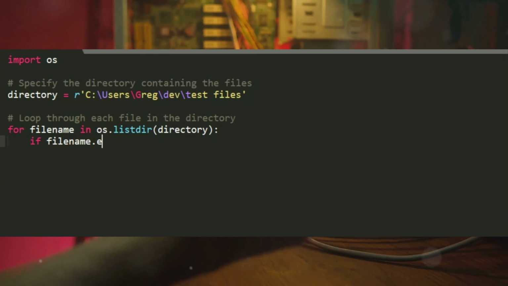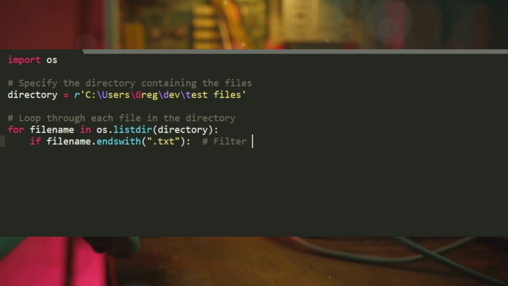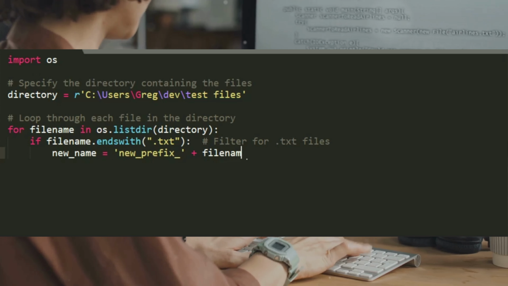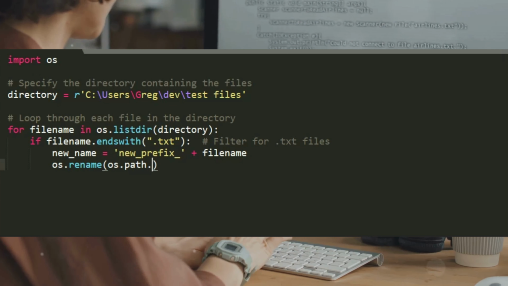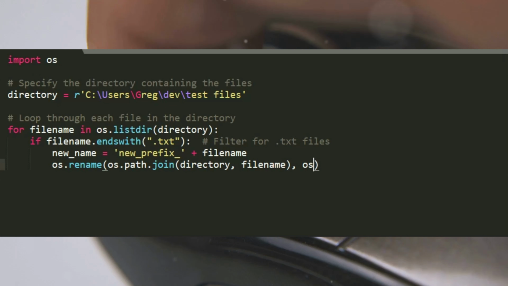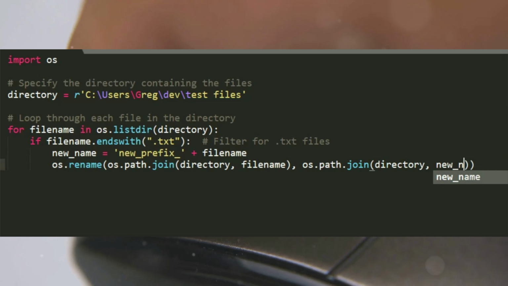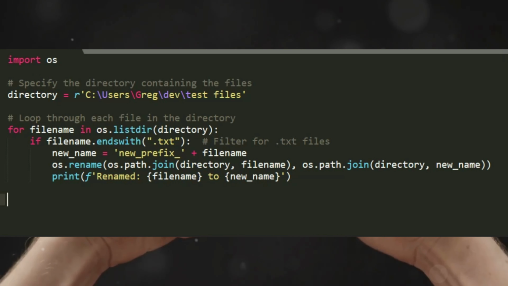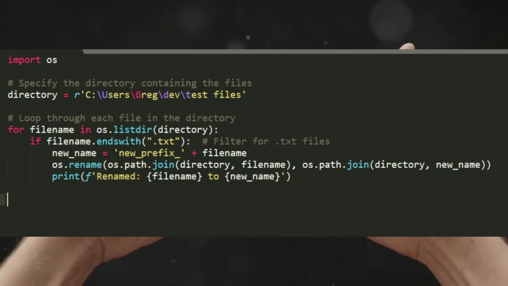First, initialize. The loop starts with the first file in the folder. Next, execute. The code inside the loop, which renames the file, runs and adds the prefix to the first file. Then next item, the loop moves to the next file and repeats the process. And finally, repeat. This continues until all files in the folder have been processed.